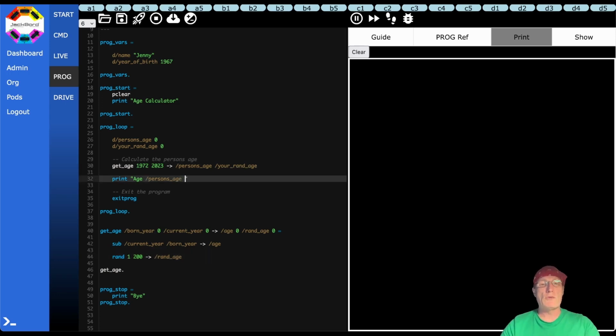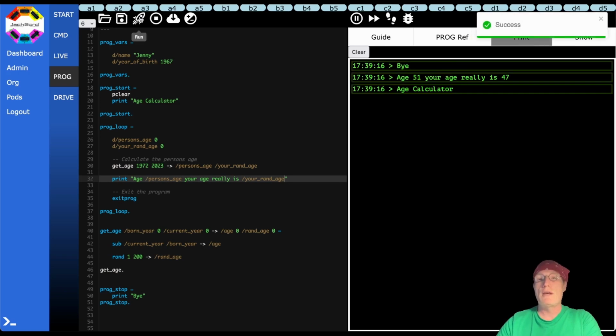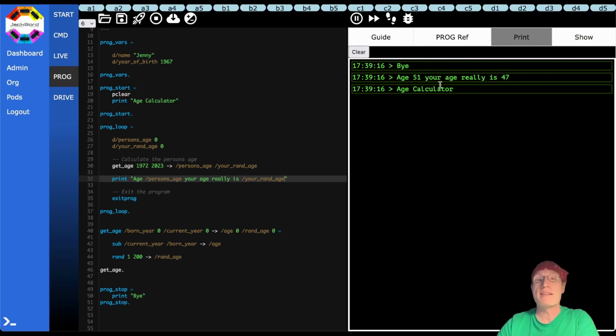And so what we want to do is say your age really is, and then your random age. So this program will then calculate the actual age and then tell them that their age is actually something else. So let's run it. And there we go. So it says, okay, that's not bad. My age is 51 and I'm actually 47. I'll take that any day.